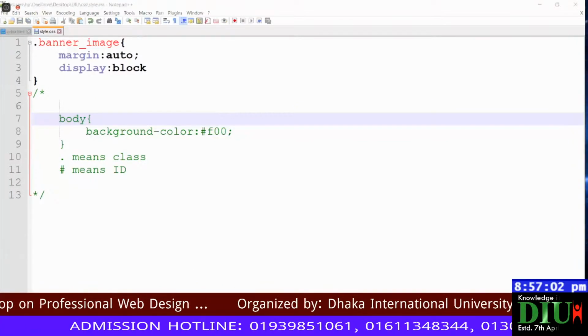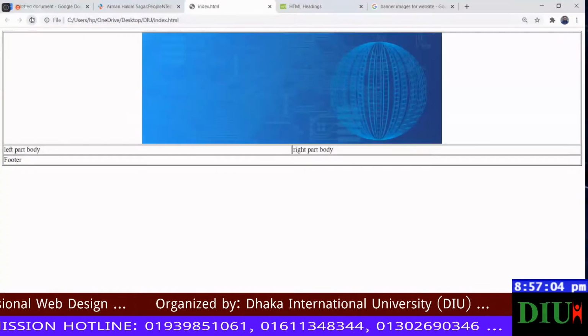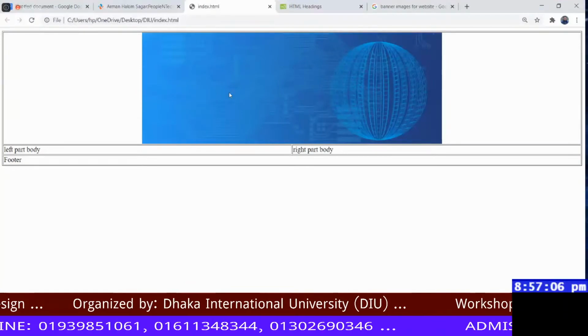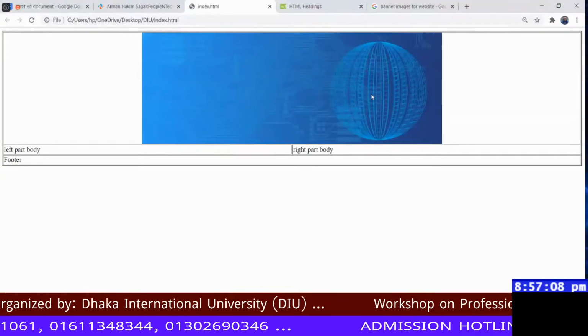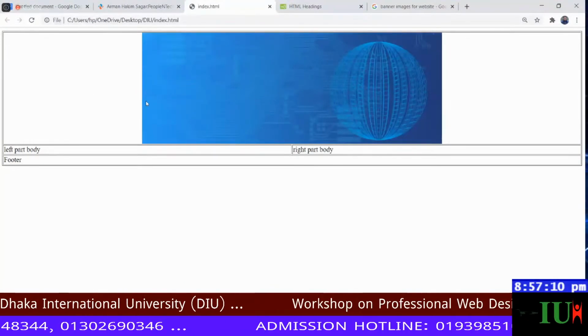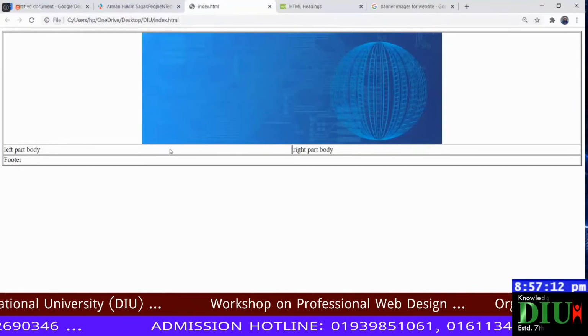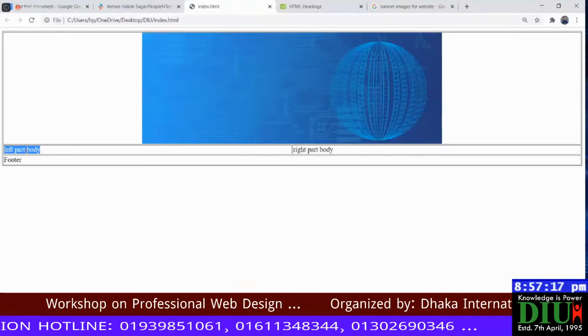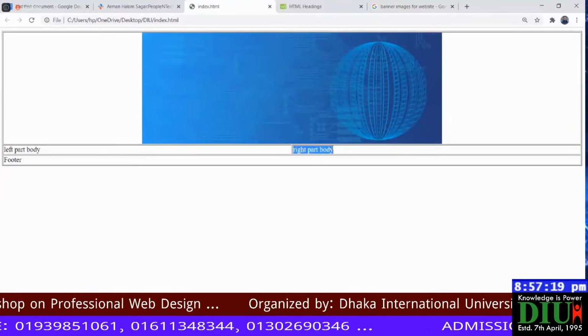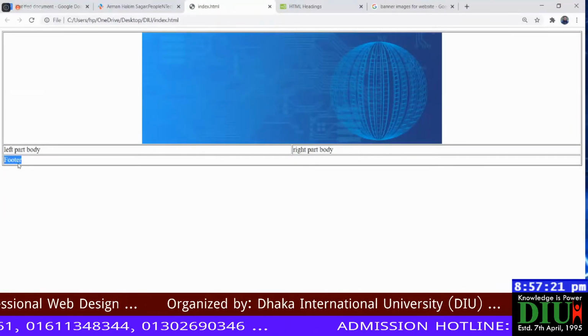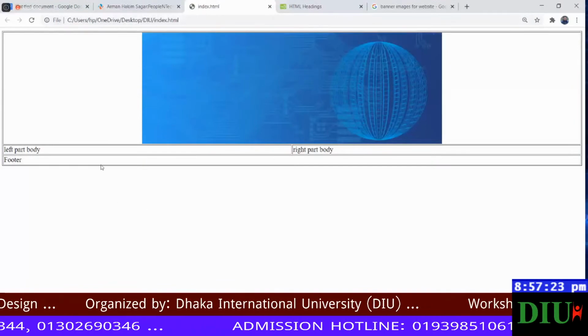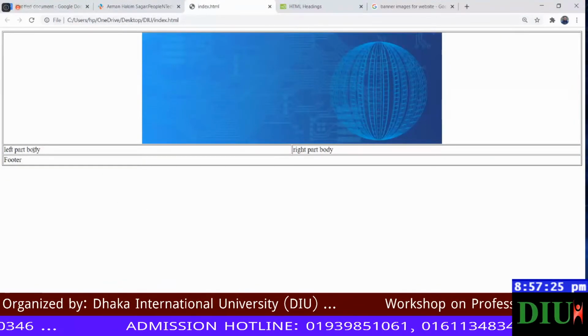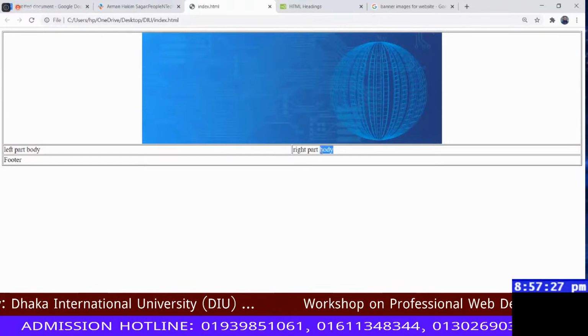So what we are doing in here, the main point is that we are creating this banner and aligning it in the center. That is our main target, and it is already done. Then the next part is called the left part and the right part of our website, and the footer. Okay, so let's do this, creating a left part and a right part.